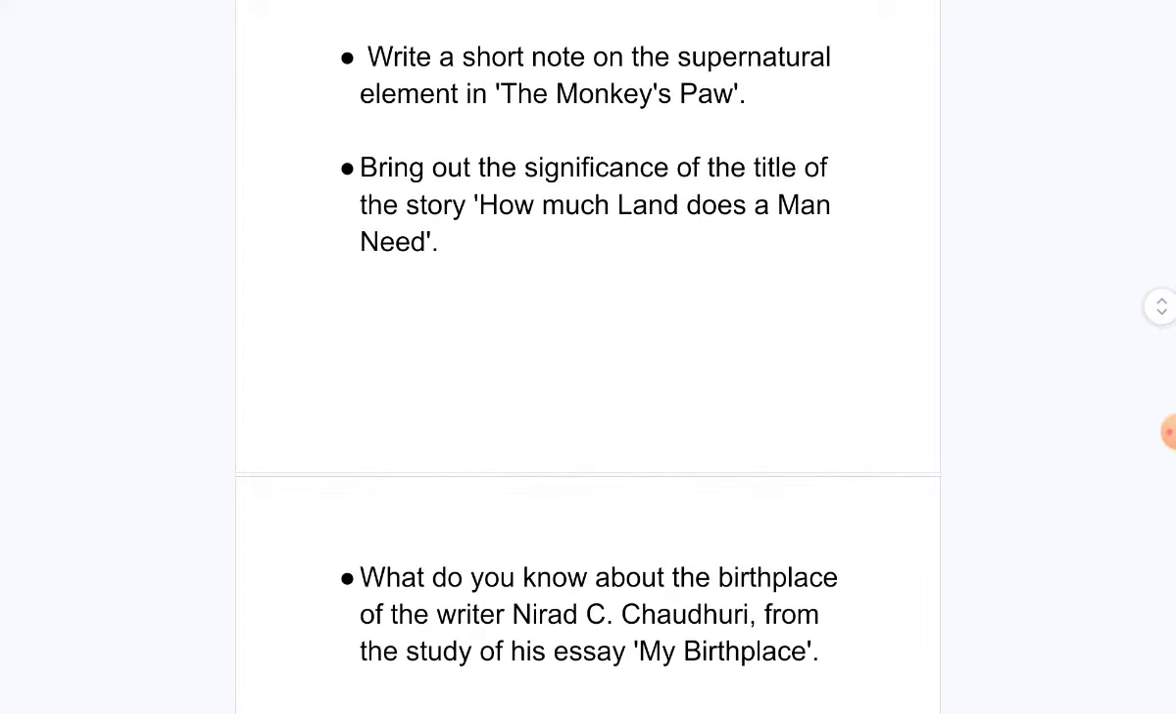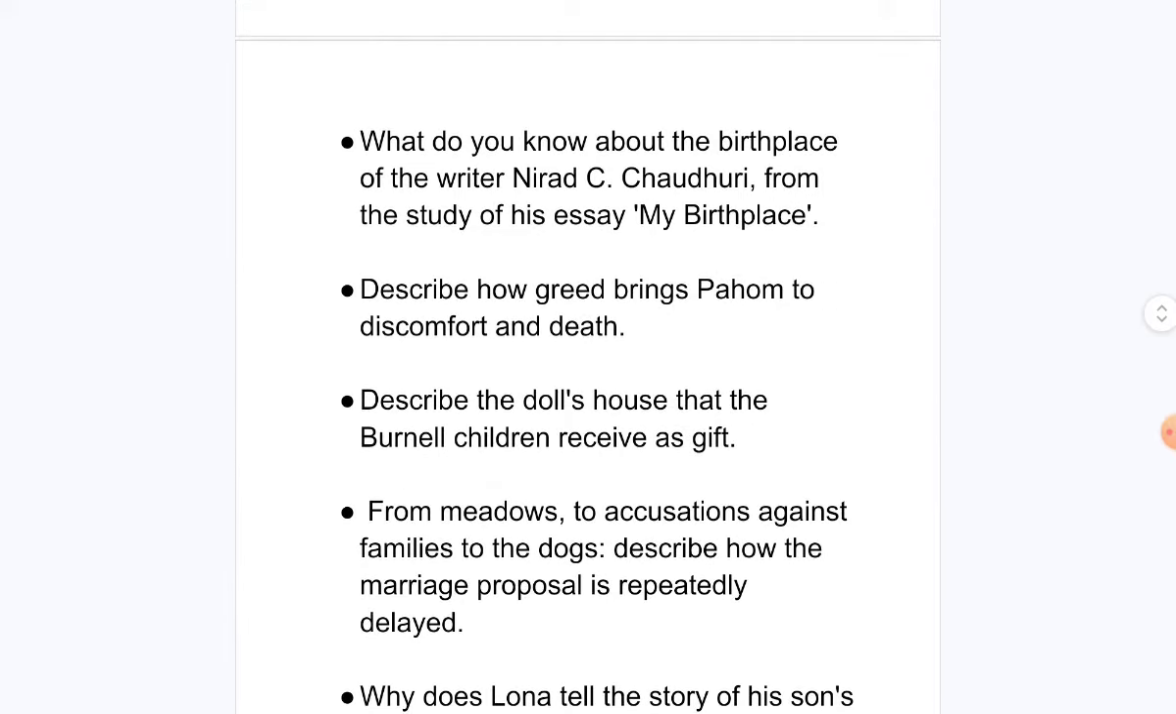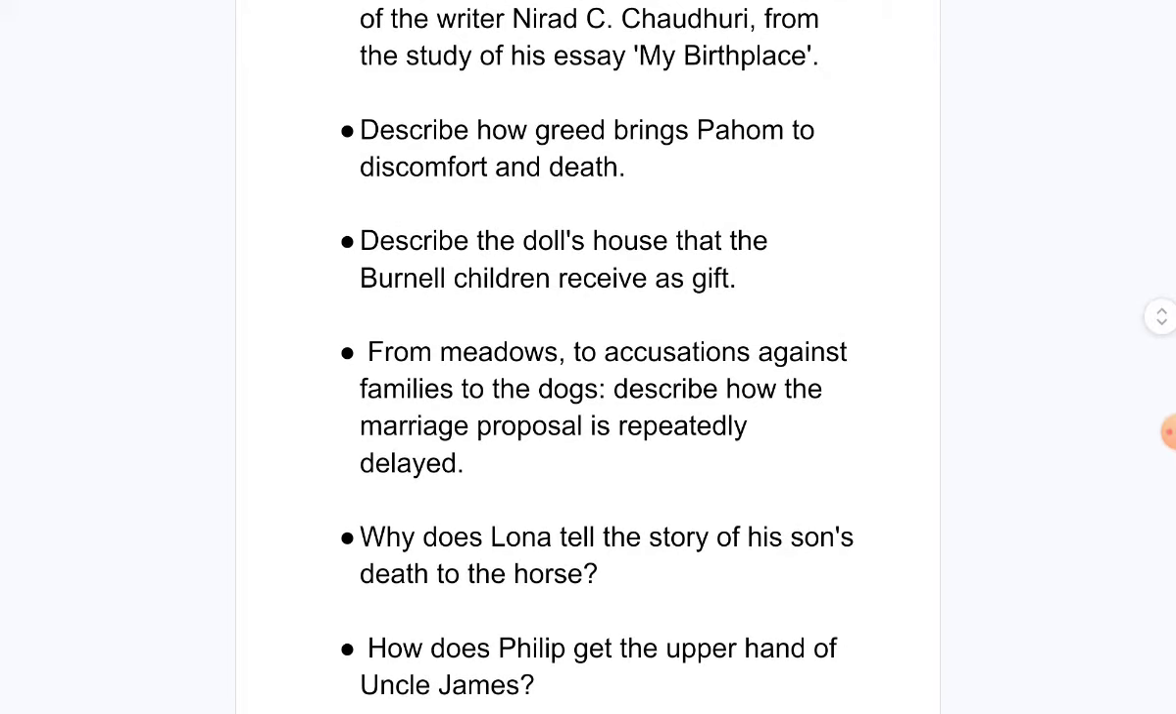Write a short note on the supernatural element in The Monkey's Paw. Bring out the significance of the title of the story, How Much Land Does a Man Need? What do you know about the birthplace of the writer Niraj C. Chaudhary from the study of his essay My Birthplace? Describe how greed brings Pahom to discomfort and death. Describe the doll's house that the Burnell children receive as a gift. Describe how the marriage proposal is repeatedly delayed.